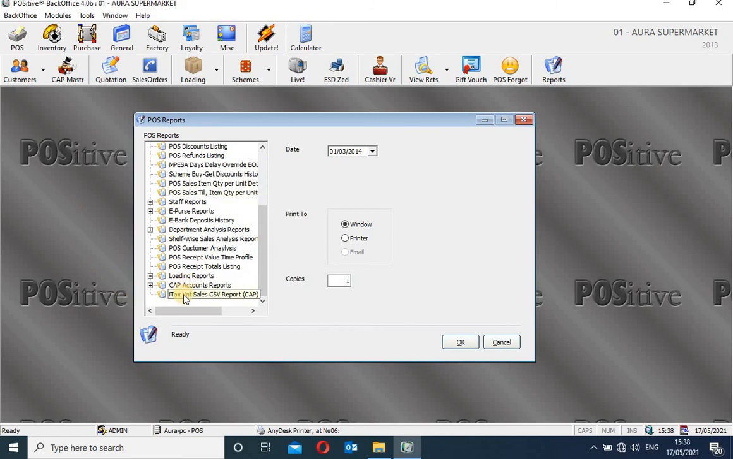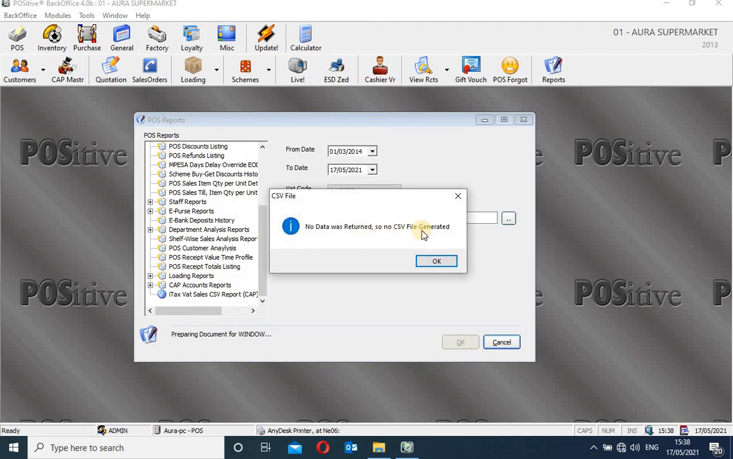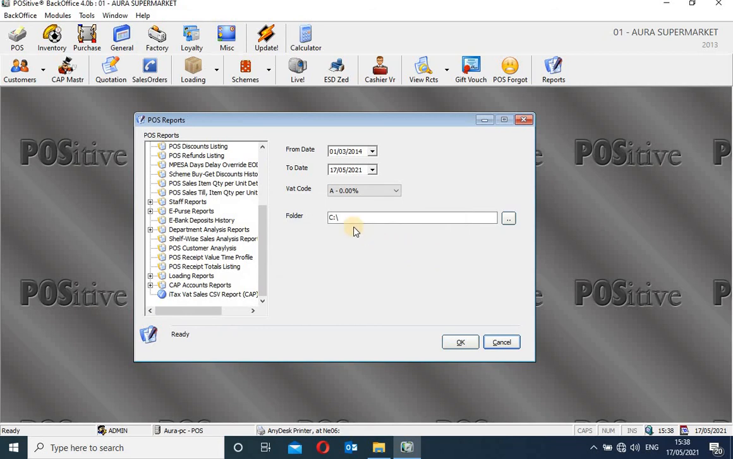You can see even we have the ITAX VAT sales report, whereby you can just upload it automatically. Once I say okay, then automatically it will generate a CSV file for me, and then I'll use that CSV file to upload it into the ITAX portal. You can see your ITAX CSV, so it is querying and all that stuff. So there is no data, but actually it has generated.